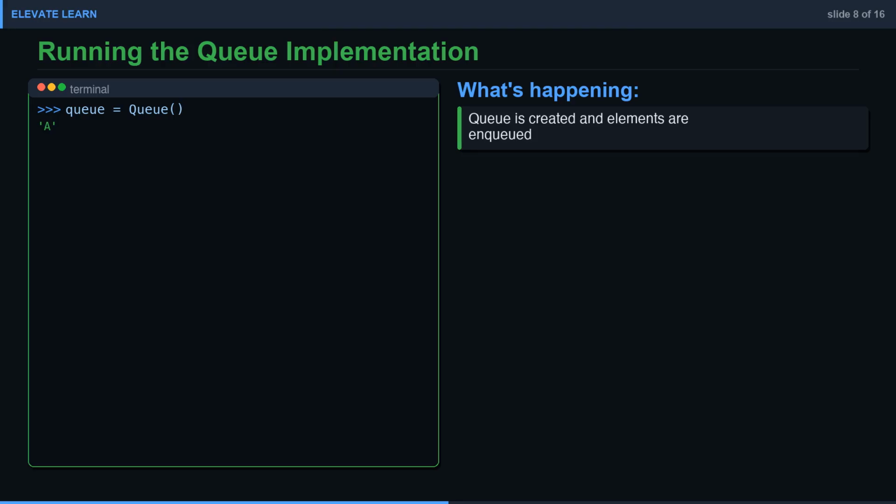Great. Now, let's see how this queue implementation works. We start by creating an instance of the queue class. Then we add two elements to our queue using the enqueue method. First, A, and then B. By calling dequeue, we remove and print the first element from the queue, which is A, as per the FIFO, first in, first out, principle.